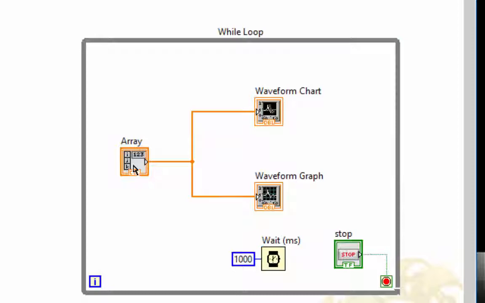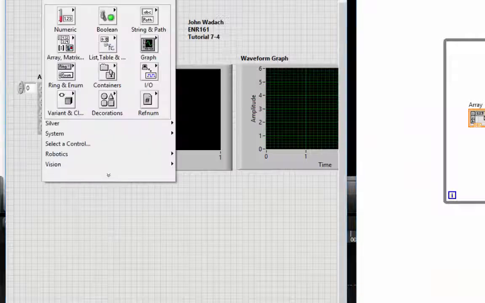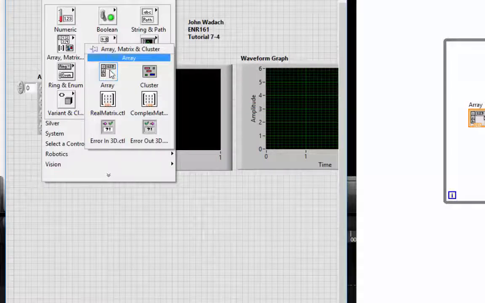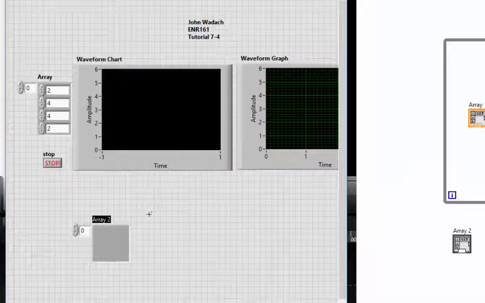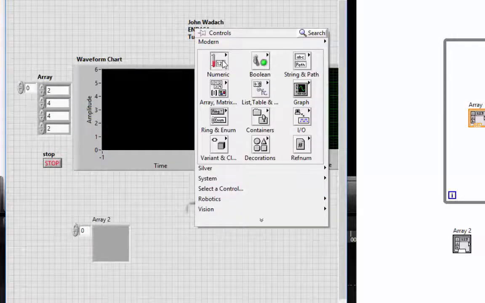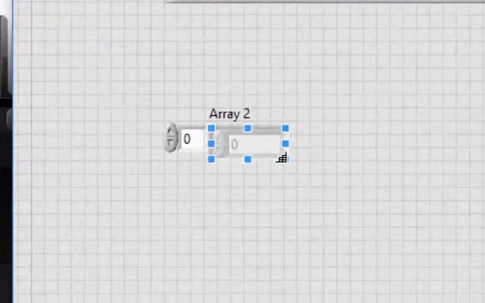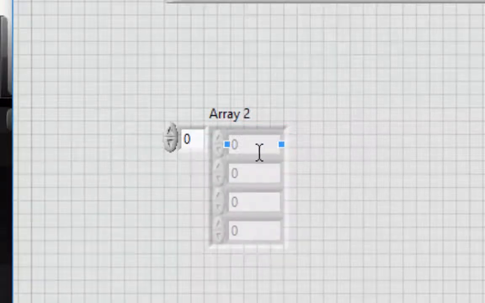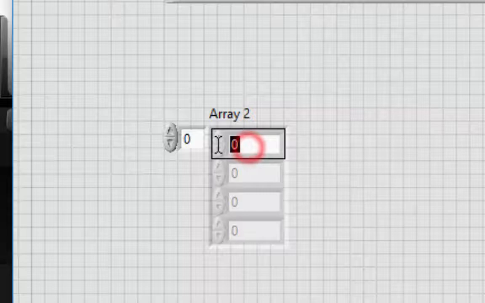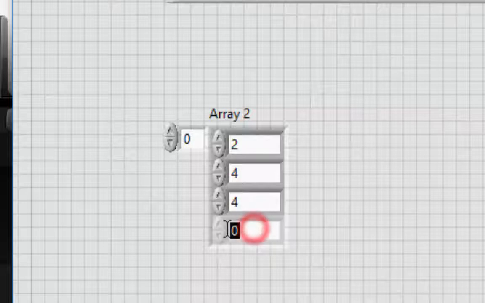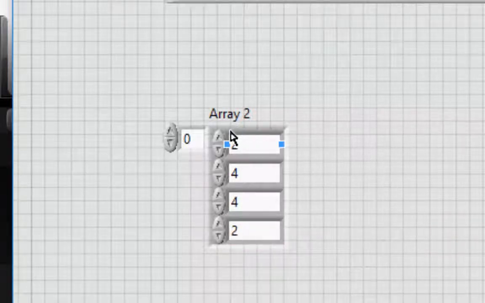And we're going to have a pre-existing array, which we've learned in our last movie. So remember, to create an array out in the front panel, we go to Array, we bring in an array, but an array is just a container, so you now have to bring in what you want to put in the array, and we want to put a numerical control, so we drag that in there, and then you just drag this to whatever size. Put the data that you want into this array, 2, 4, 4, 2.